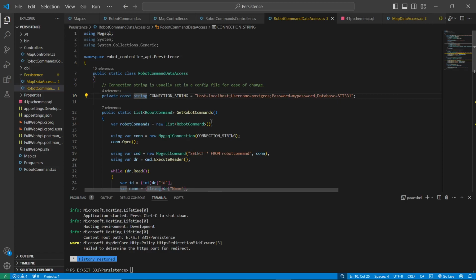The connection string specifies the host, username, password, and our database name. As we have defined here, the host is localhost, username is Postgres, password is my password, database name is SIT331. I will show you my database later after these codes.